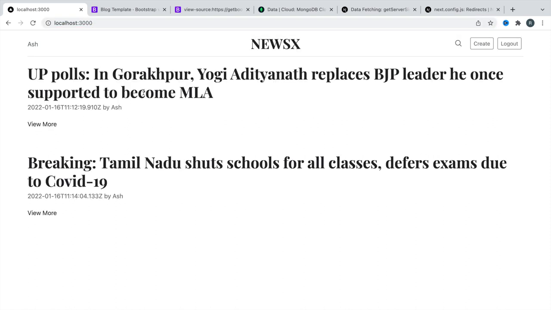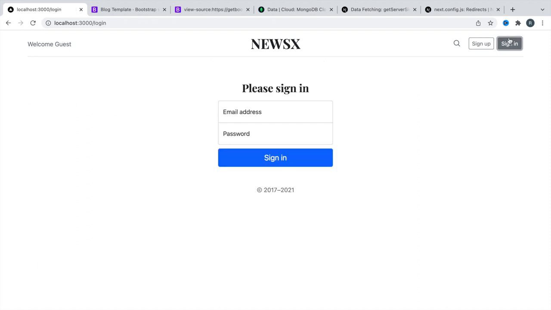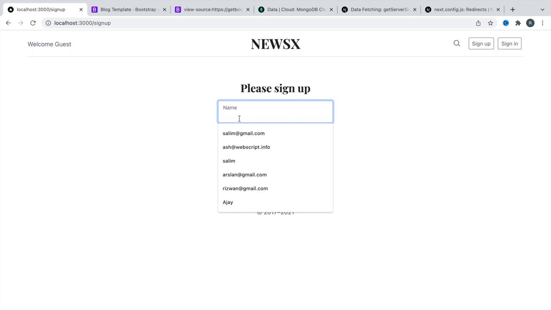Let's try with a couple more users. So here this post is by Ash, and you're going to see this post is again by Ash. Let's view more. You can see the post, right? Let's log out Ash, go to the sign up page, and create a new user.